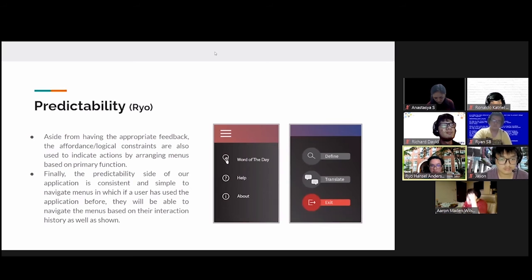And aside from having appropriate feedback, the affordance or logical constraints are also used to indicate actions by arranging menus based on primary function. Just like define is the main function, translate is the second function, and exit is, of course, the least priority here.